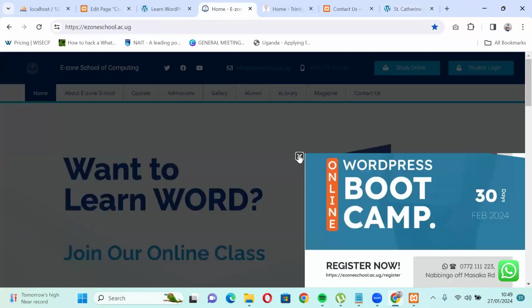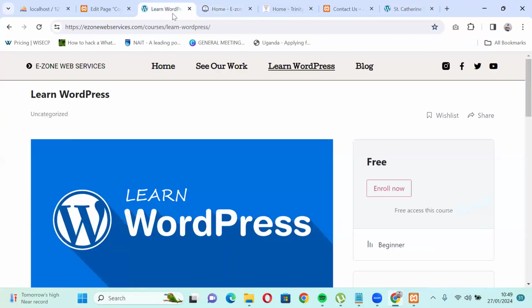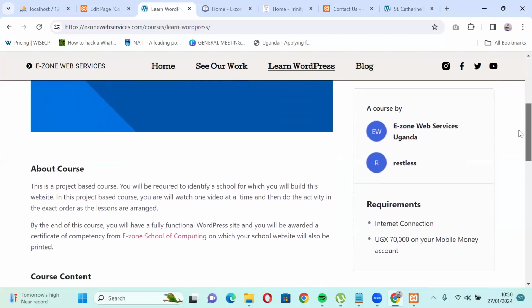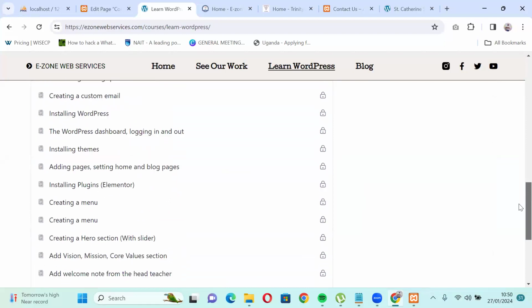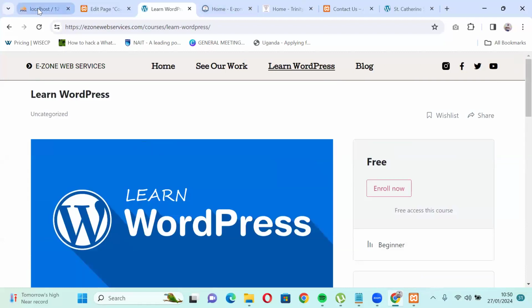So yes, we have the bootcamp there. But like I was saying, for those who don't have internet, in a month or so from now, I'm creating one where people will use a local server. And here is the course outline. This is what it's going to look like. But it is something for the future, not for now.